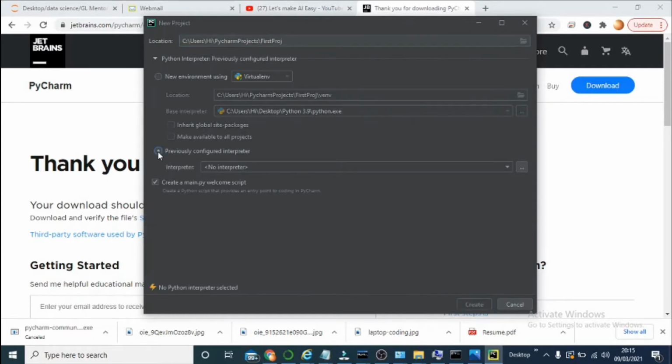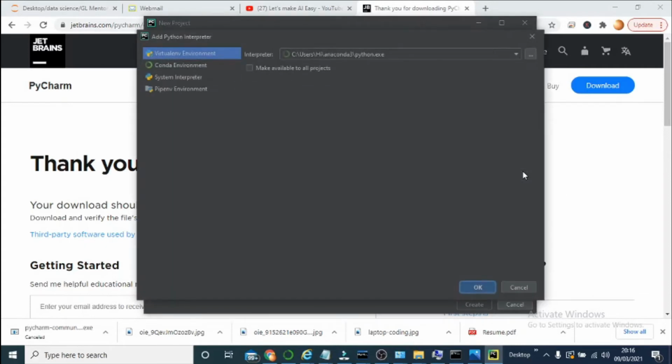So just click this. As soon as you click it, you can see some interpreter popping up. Okay, if you do not see any interpreter in this area, what you have to do is look at this three-dot button. Just click it. As soon as you click this three-dot button, you can see C user anaconda python.exe. On my machine, I have Anaconda installed, so from Anaconda, PyCharm is trying to pick up the Python version.